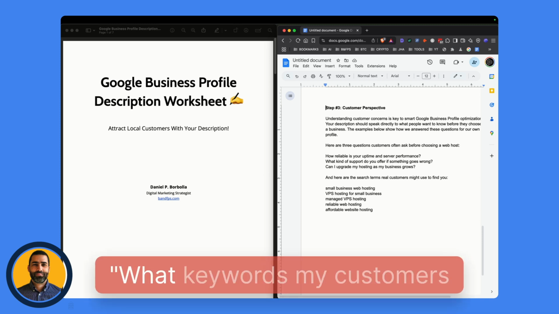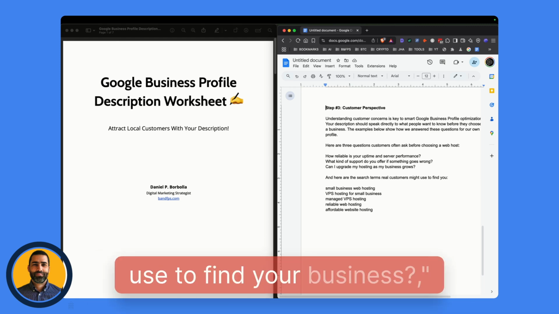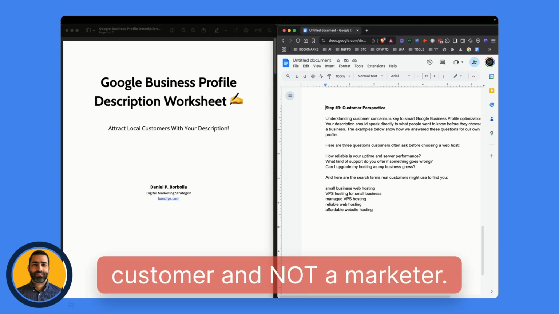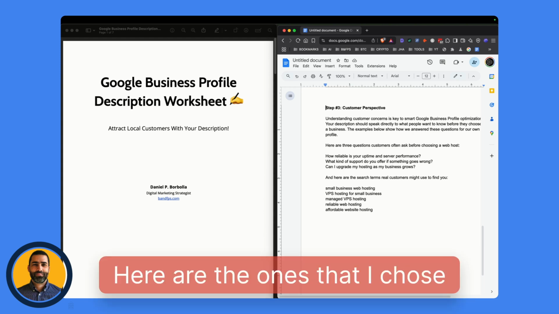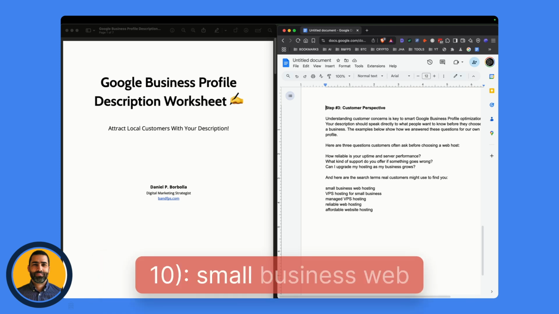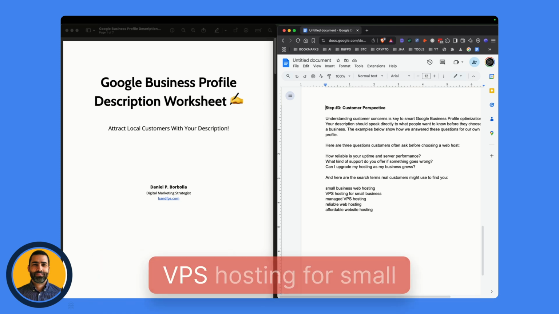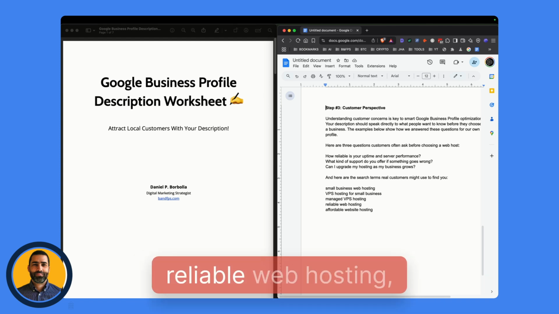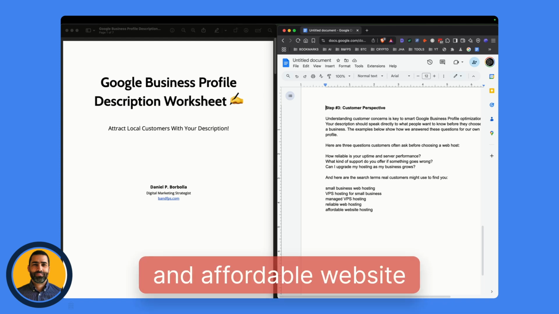And for the question, what keywords might customers use to find your business? I recommend answering this from the perspective of a customer and not a marketer. Here are the ones that I chose. You can choose between 5 to 10. Small business web hosting, VPS hosting for small business, managed VPS hosting, reliable web hosting, and affordable website hosting.